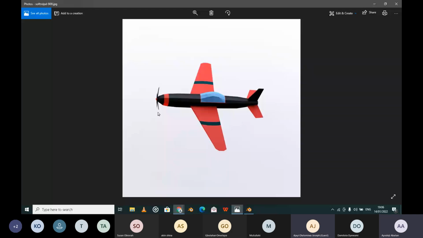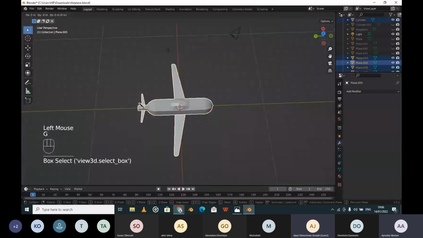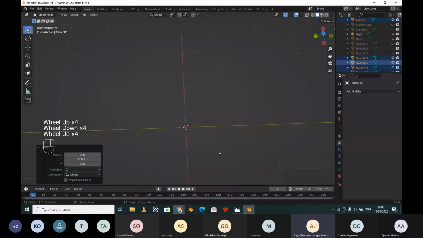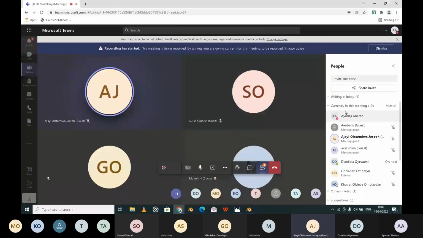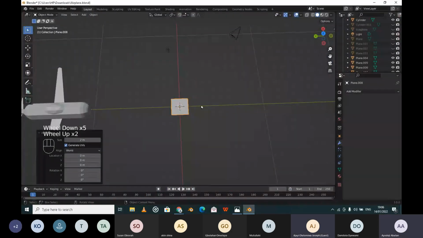So I'm doing it the exact same way I did the wings and the tail fins. I believe that's what they're called. And so I just moved all of this out of the viewpoint area to avoid confusion. I just moved them downward a bit, so I can have a free area to work on my plane. Added a new plane. And added a new plane here.